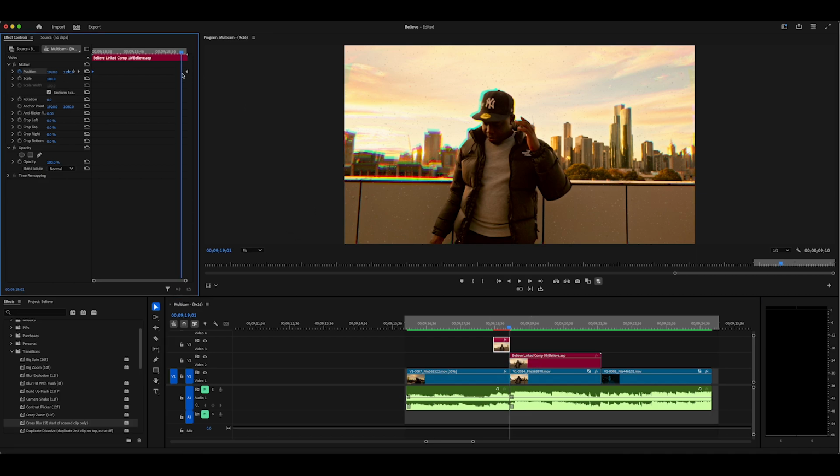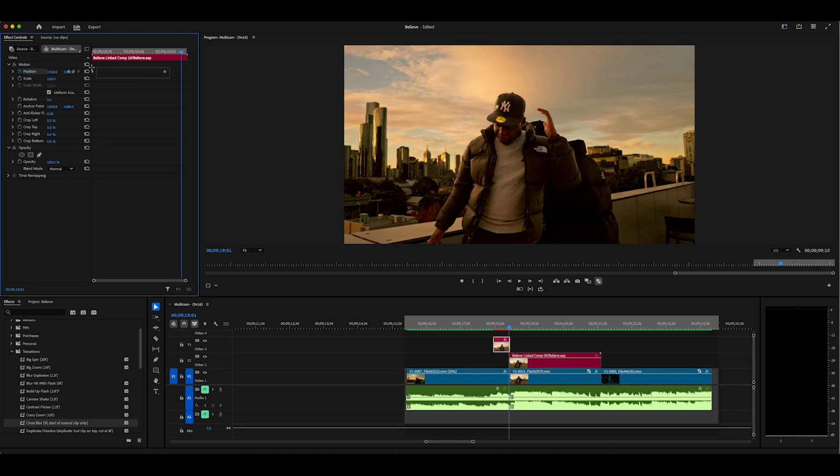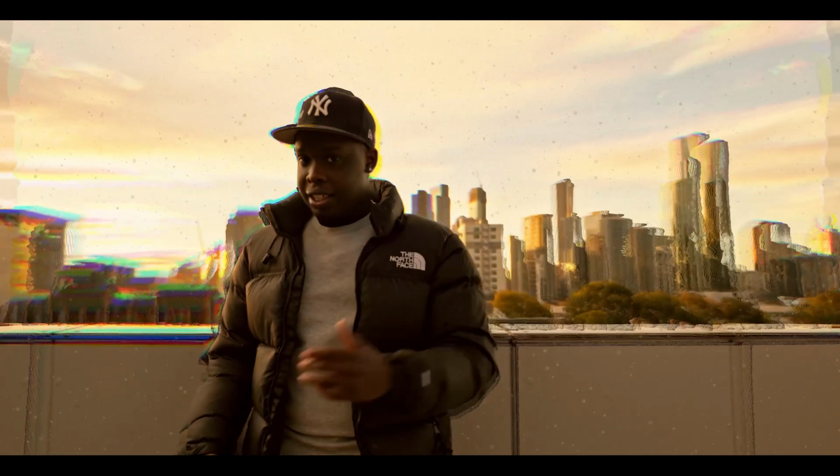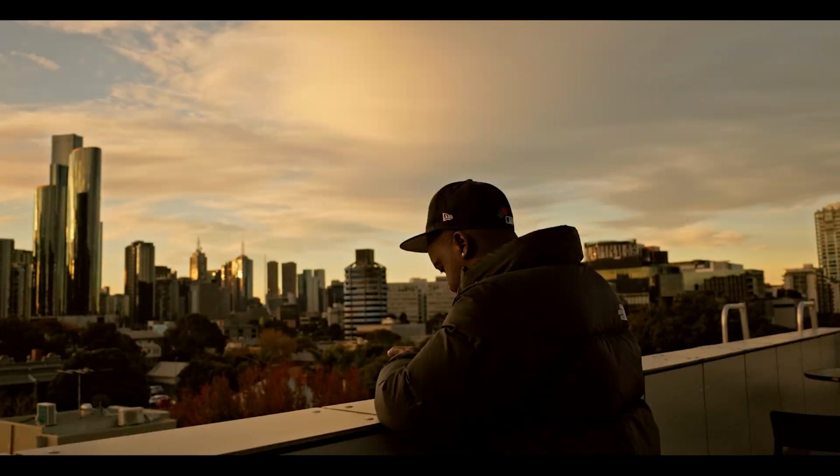I recommend grabbing the keyframes and easing them to make that movement just a lot smoother. And then remember to drag that to the end again. And there you go. That's how you create that rotoscope transition. I think that one's definitely my favorite. Like, that's just so sick.